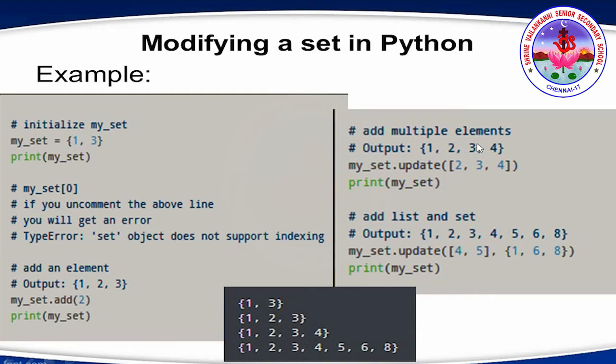Now we try to add a list of elements to the set. So my_set.update([2, 3, 4]) within a list. When we try to print it, the duplicates are removed and we get 1, 2, 3, 4. Next, my_set.update([4, 5], {1, 6, 8}), where 4, 5 is one list and 1, 6, 8 is one set. So we are going to insert one list and one set. When we try to print the set variable, we get 1, 2, 3, 4, 5, 6, 8. Here the duplicates are removed. I'll give you time. Please go through the code once.